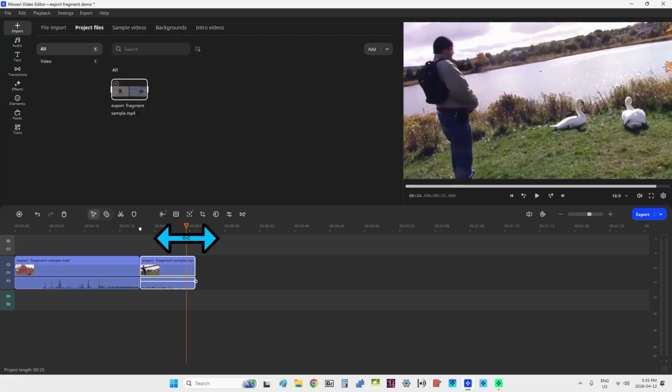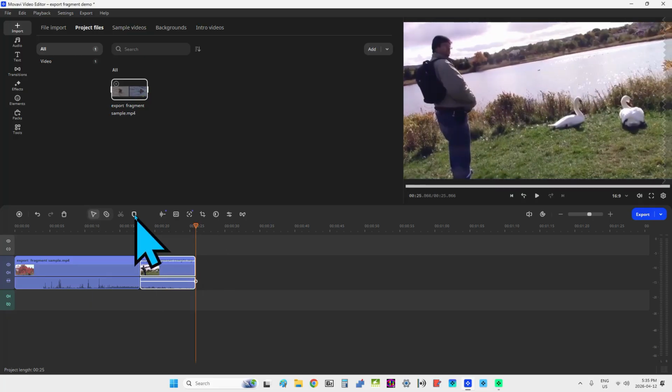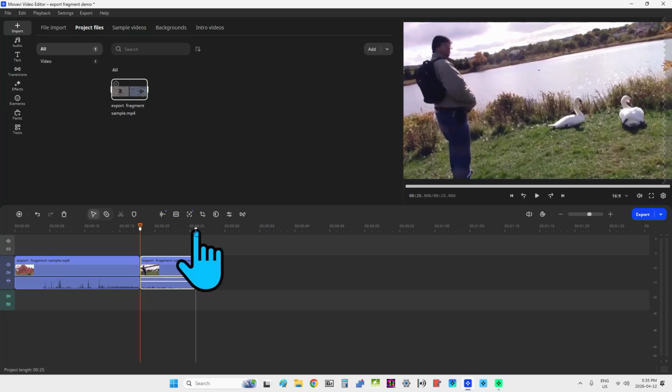Now I'm going to move the position indicator to the end of the clip, about the end right there, and I'm going to click add marker again. So now we have two markers that we can work with. Perfect. There's the first marker and the second marker on this clip.